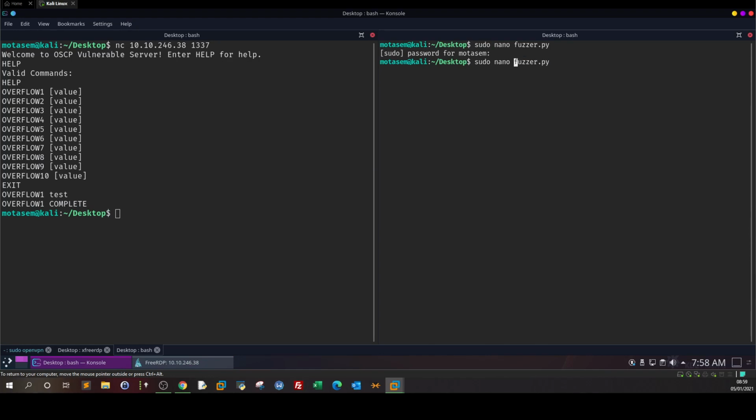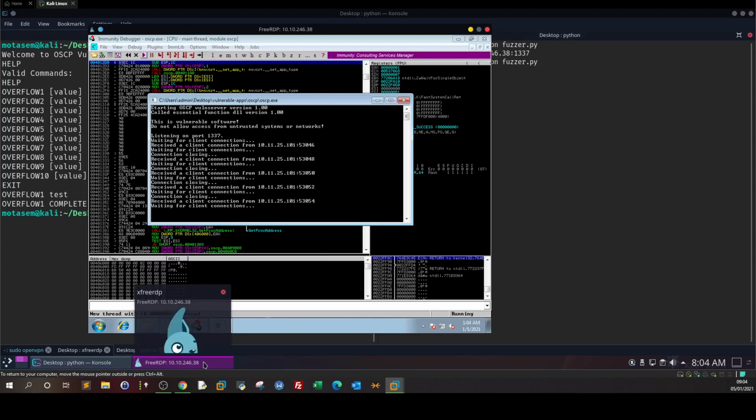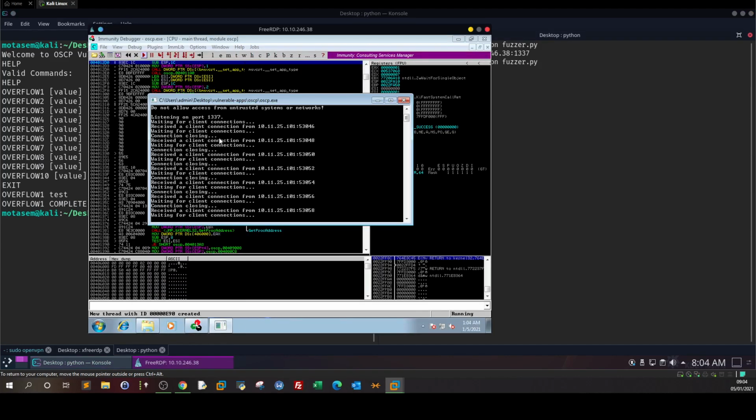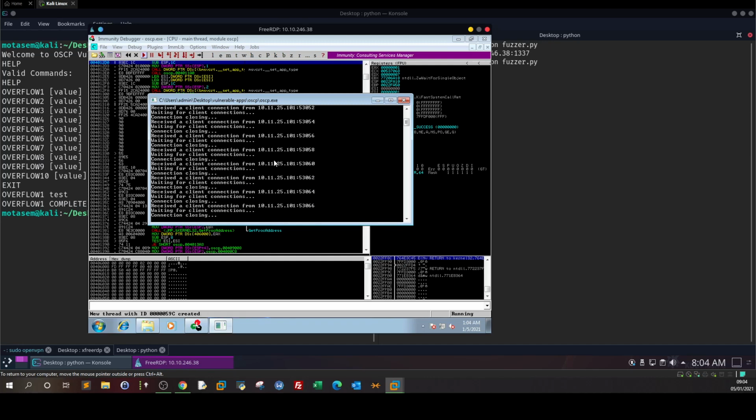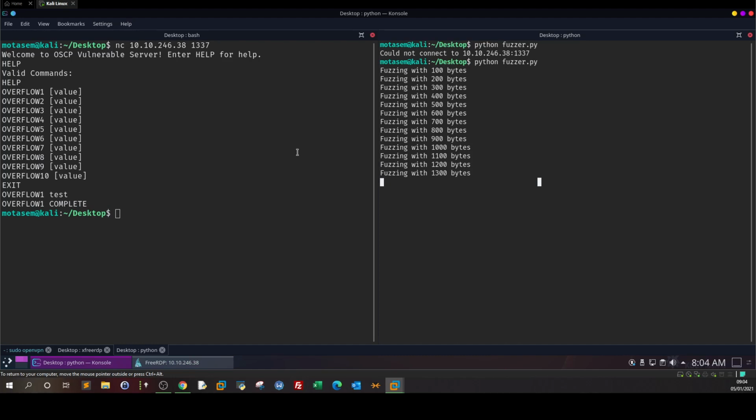So say, oh, give it permission. Run it. As you can see, the bytes are being sent, and if you see on the application display here, we see that this is the output. Now, the application is still able to handle all of the bytes we are sending, but at some point it's going to crash, and we're going to see at how many bytes the application has crashed, and based on that number of bytes, we're going to create the pattern.